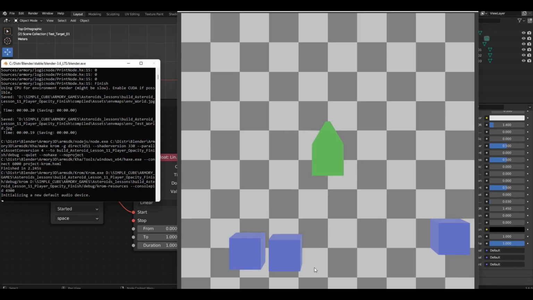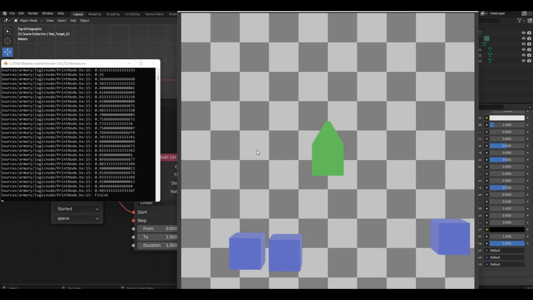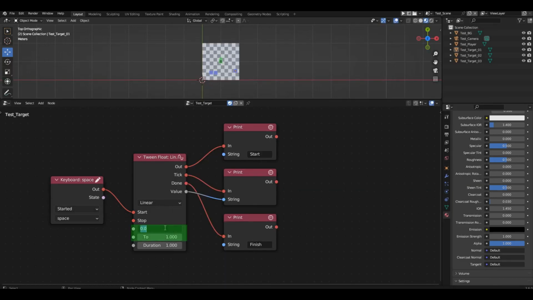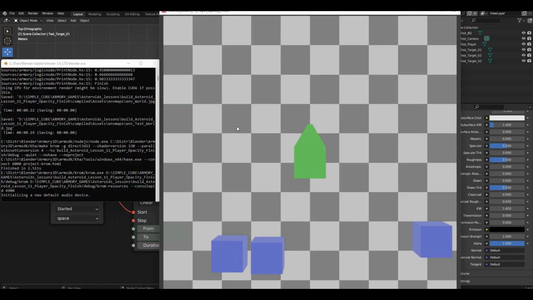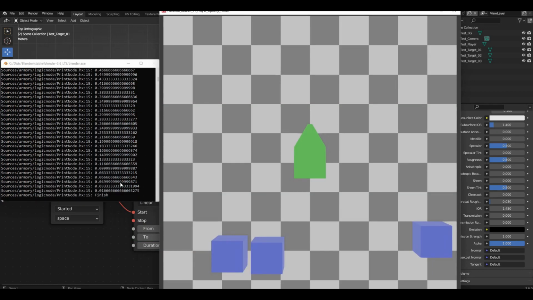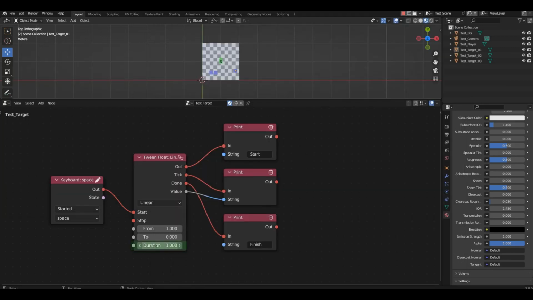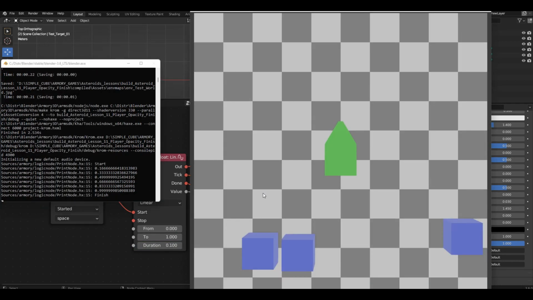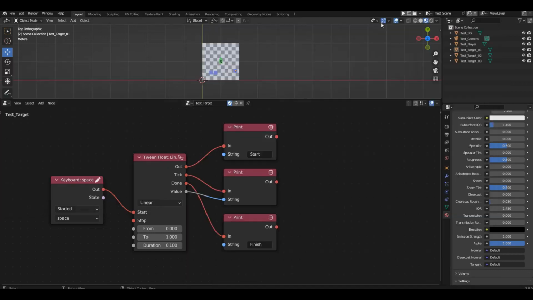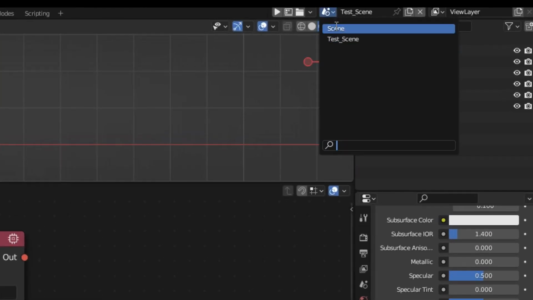If I start the game and press the spacebar, a long list of values from 0 to 1 will appear in the console. If I reverse the values, the console will display values from 1 to 0. In the duration field, you can select the time. If you reduce this value to 1/10, the list will be 10 times shorter. But it will still be evenly distributed from 0 to 1. Let's go back to the main scene.